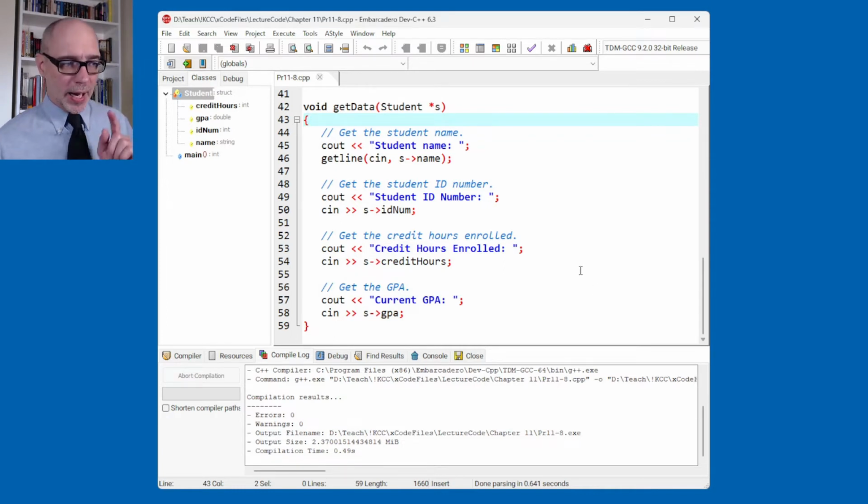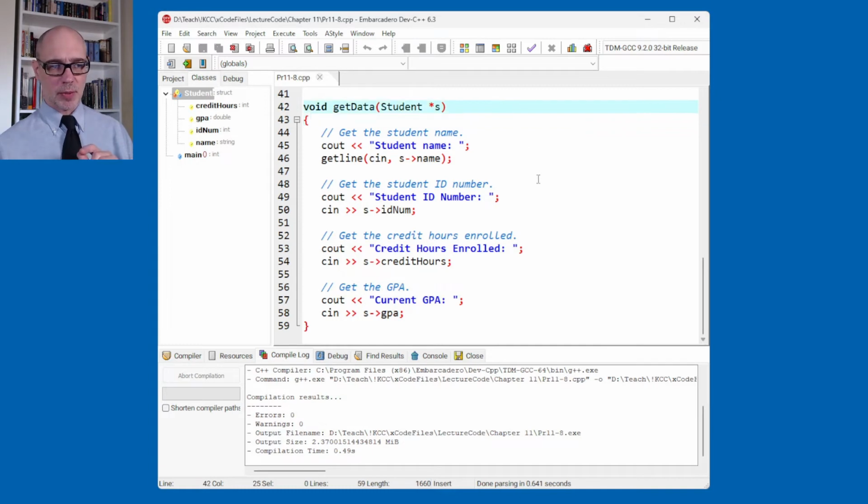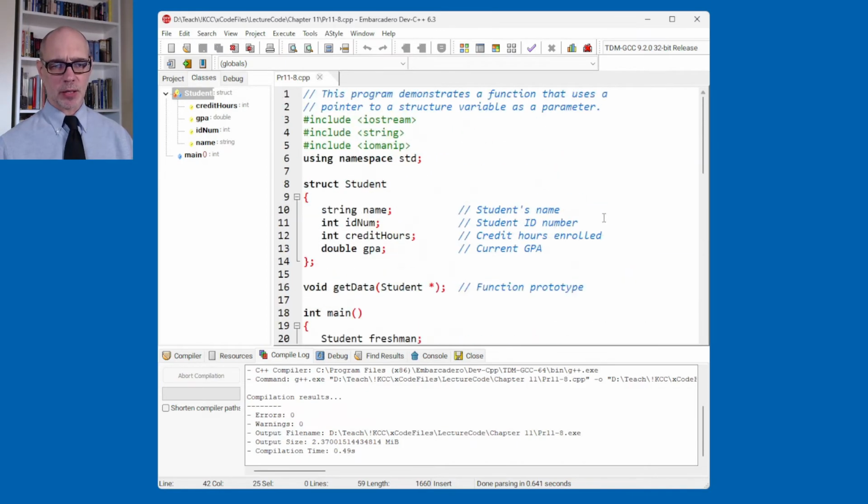Again, I prefer this kind of system of your input functions taking a reference or a pointer to a structure you're going to fill out. And then I leave my input functions void, just like this example from the book. So I like that quite a bit.